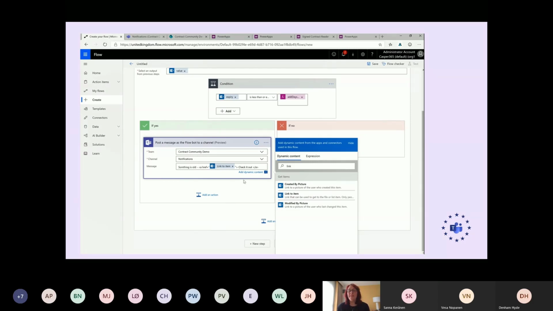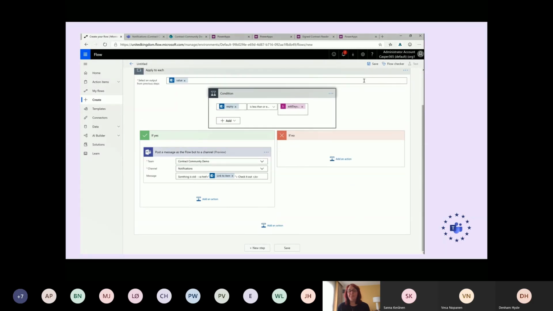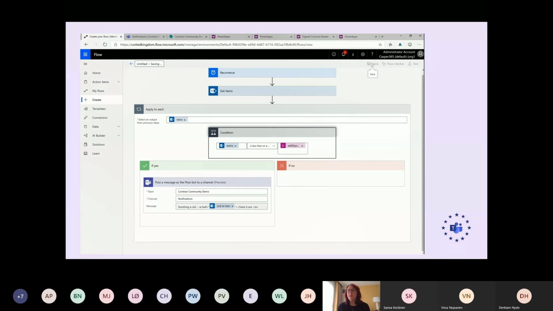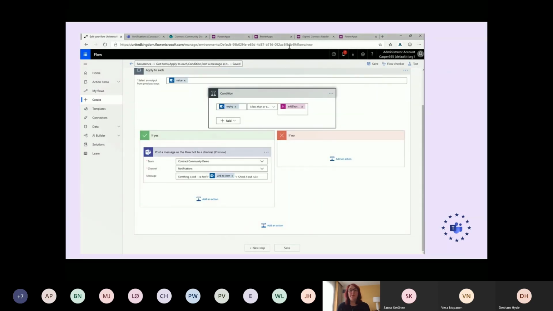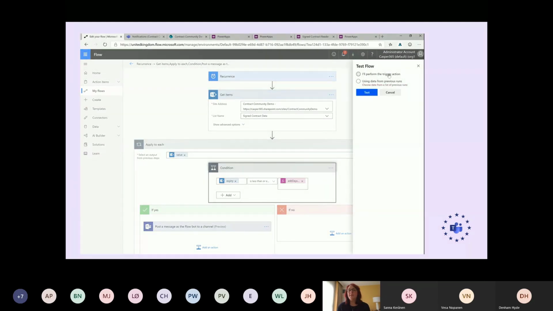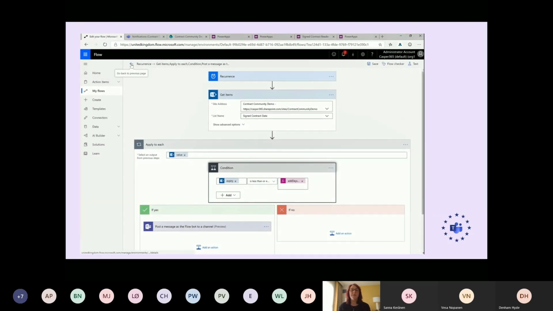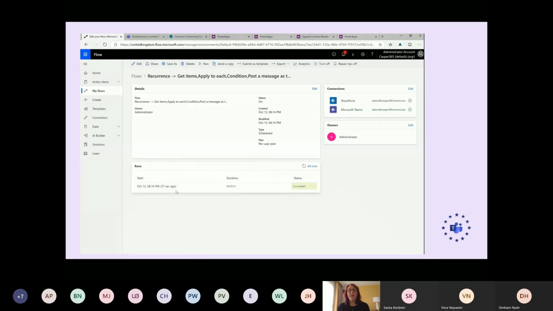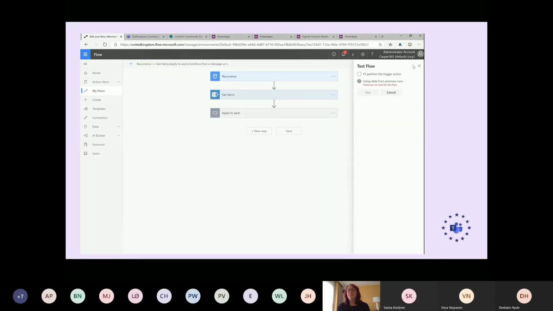And then we're going to save this flow and run some tests on it. So what this will do is once a month it will pick up that data and go and check it. So we're just going to run a test, and I was just going to show you here that as we saved that flow it actually ran. So we're now going to rerun the original run using the previous data, and we're going to perform that test.